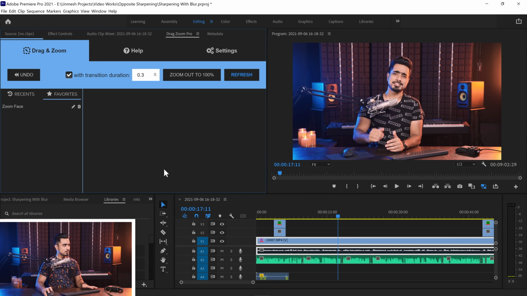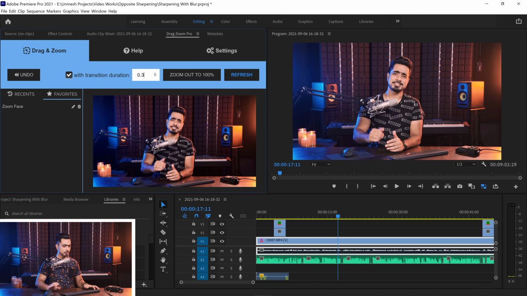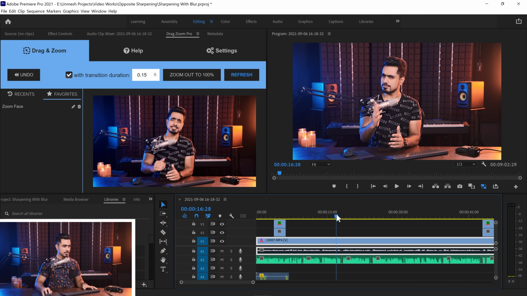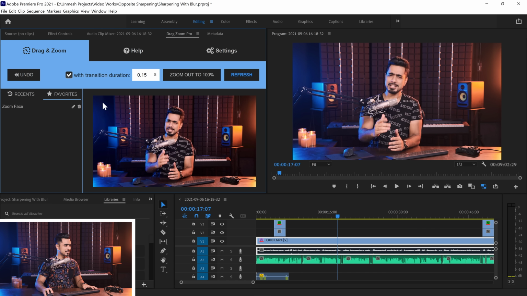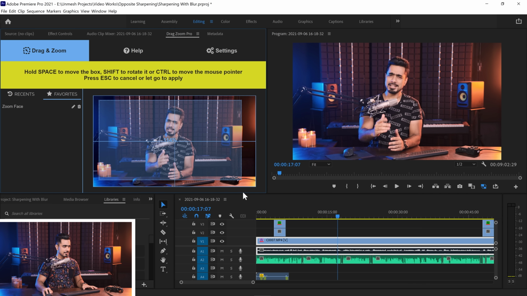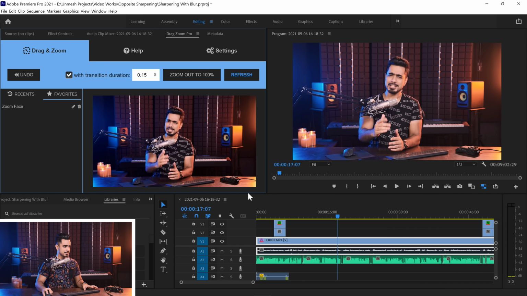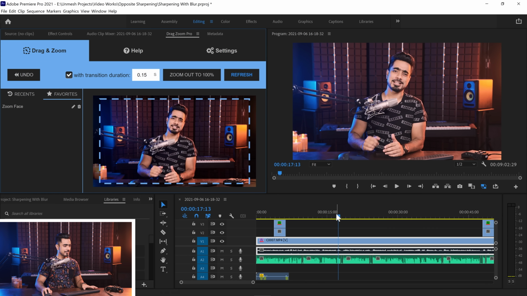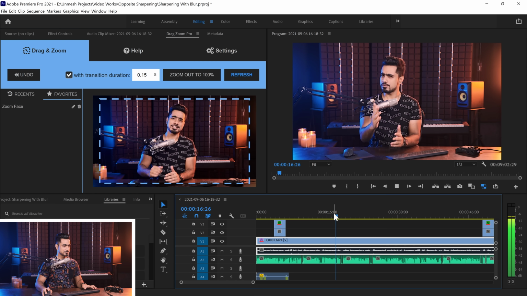Now, I do want the movement to be a little earlier and a little quicker. So let's go with 0.15. And we want the movement to be right here. All right. So let's refresh that. And now let's drag in a rectangle, 110% zoom, and let's move it to the very center. And there you go, my friend. And now let's play it.